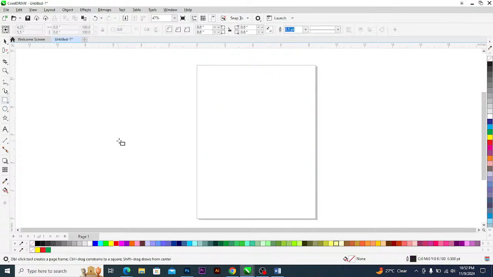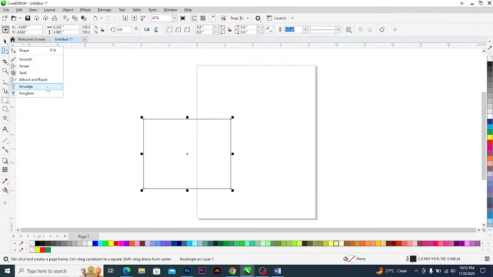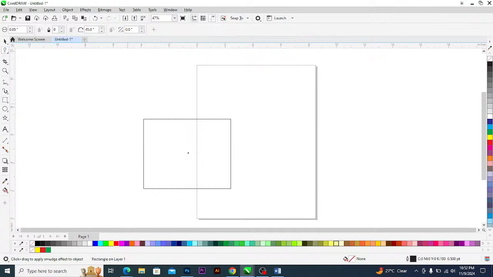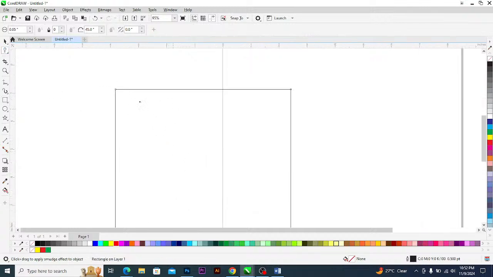All right, so the next one we have is smudge. Now watch what this thing does. Now it is very tiny. It's very tiny because I did not increase it. Okay, let me increase. This is 0.05. I can make it 2 and press enter. Let's see, this is 2. So let's see what we can achieve with this. Watch what this thing is doing.